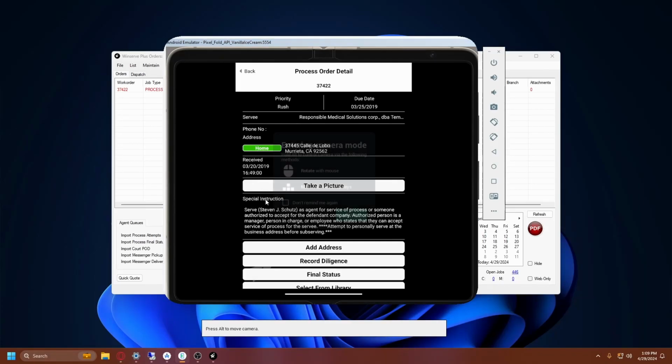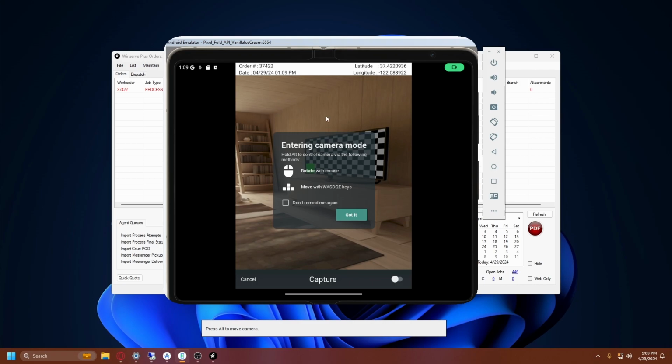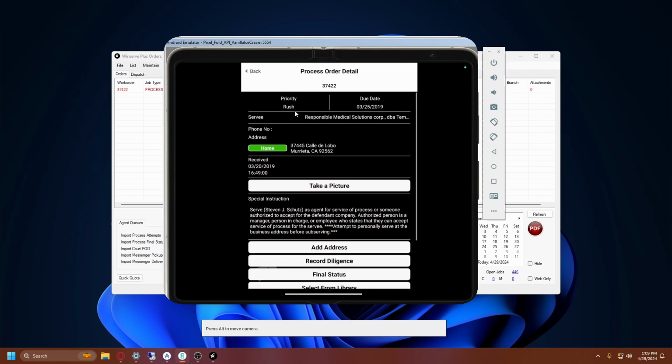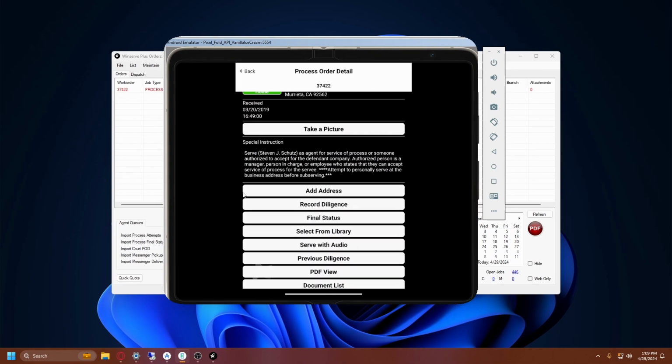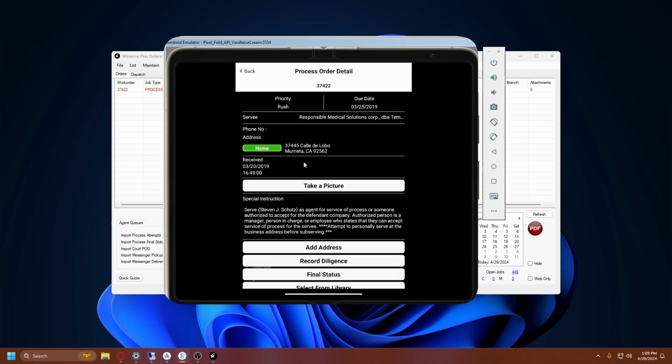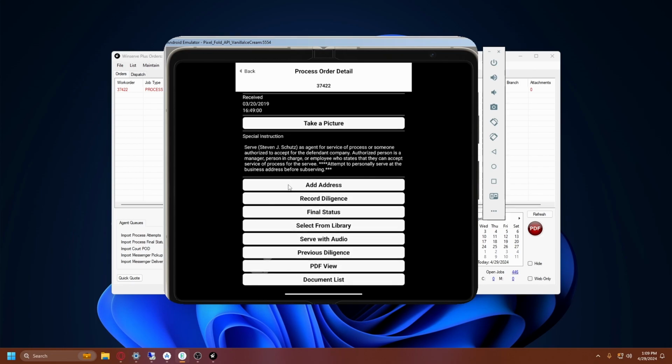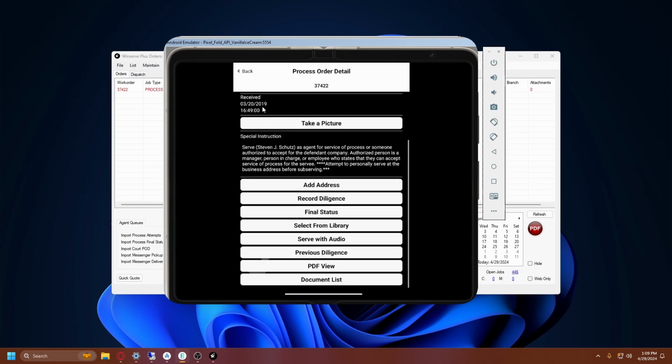We can take a picture if we have something like the address that we want to see. I don't have a camera plugged in to my computer, so it's just a random picture. But if you want to take a picture of the address and submit it, you can do that. If you are at an address and the first address that you attempted did not work and you need to add a second one, you can click the Add Address button.